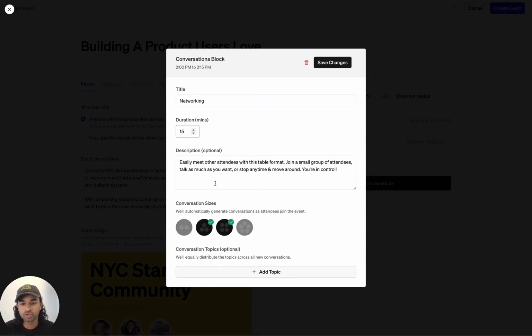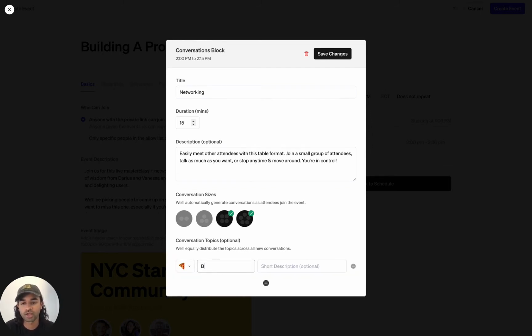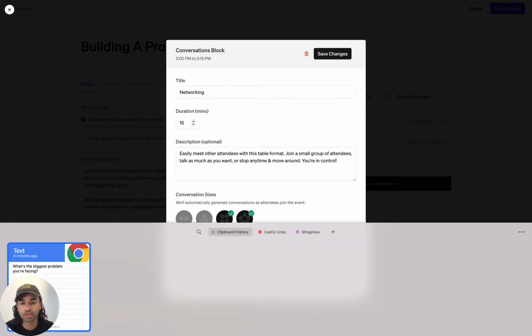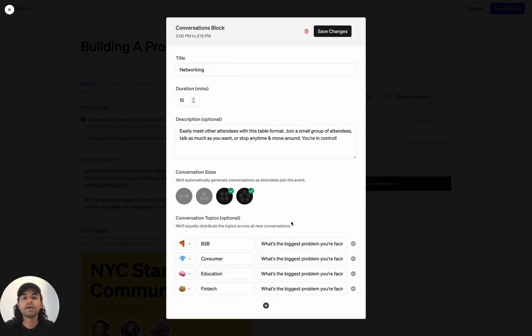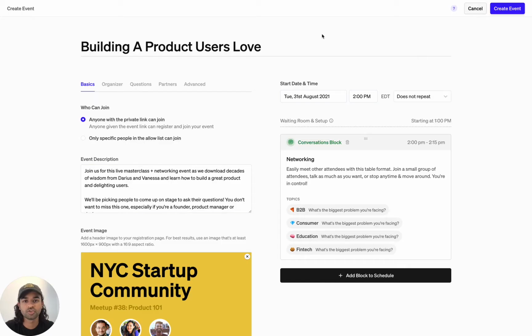The description looks good. We can set the conversation sizes to 4 and 5. And finally, we can add some topics and icebreakers so that attendees with similar interests and backgrounds can find each other. In our case, that's going to be the industry. So we're just going to call this B2B, and we'll add an icebreaker here, and I'll just quickly add a few more. Now that we have some topics and icebreakers, we can just go ahead and click Save Changes, and there you go, we have our first block.